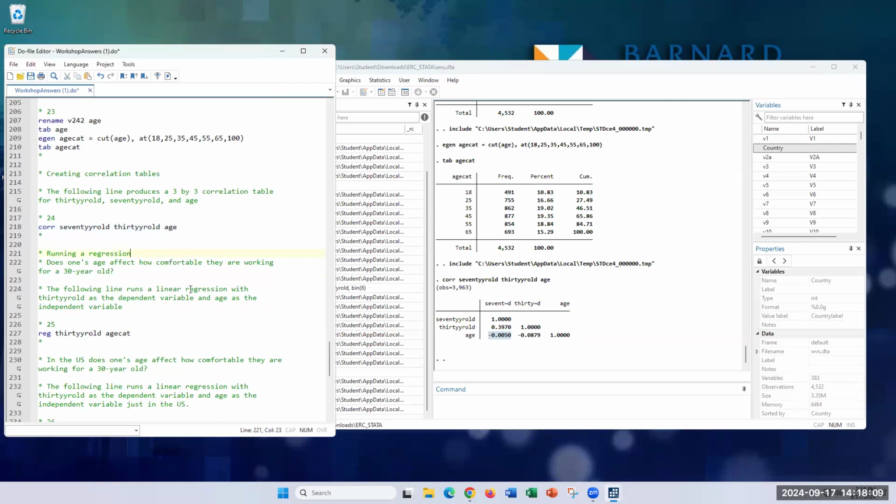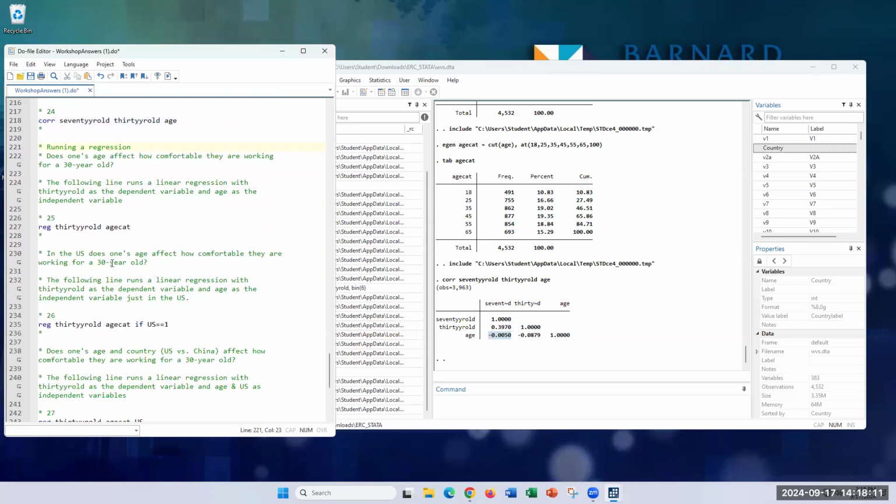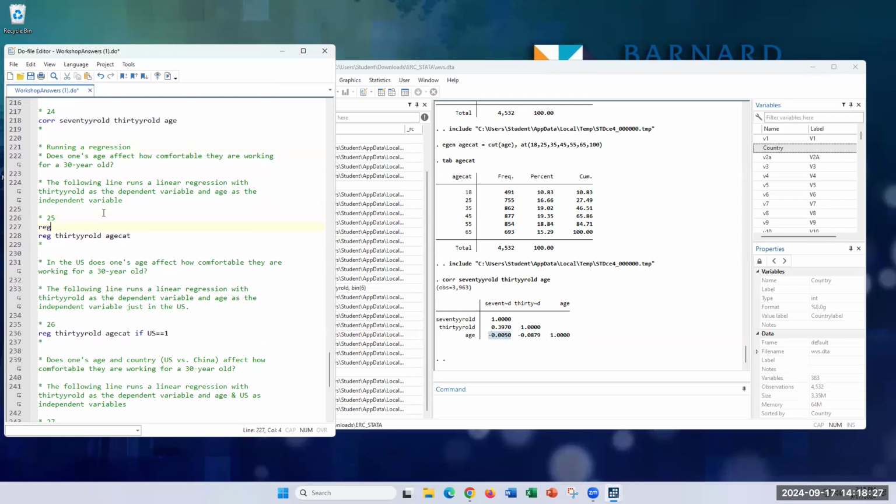Okay, you can run regressions, which is something you guys will do a lot. You run the reg command to run a regression. So here we're saying run a regression: 30-year-old is my dependent variable and age cat, the category, is my independent. Actually, let's just run it first with just the age variable. So let's say reg 30-year-old age. Or you could just copy it and then delete the cat part. So let me run this.